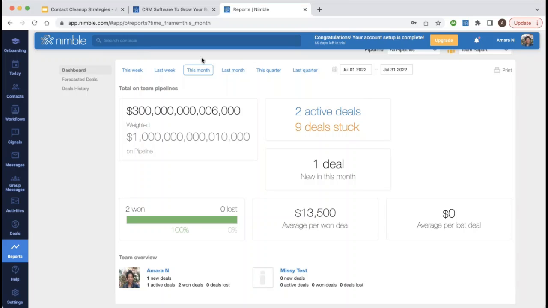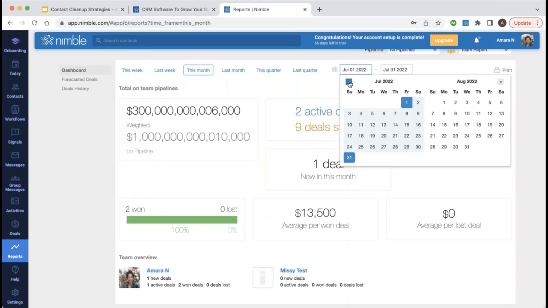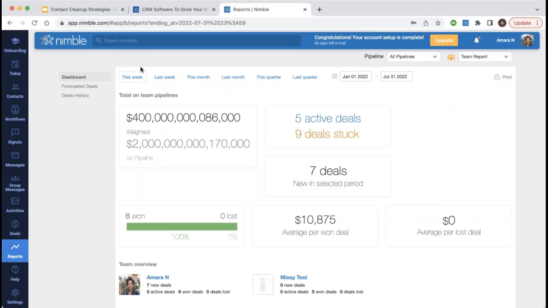You can also use the calendar up here to select a specific date range, or you can select based on these preset options of this week, last week, this month, last month, this quarter, and last quarter. You can also print this information if you'd like for your records, and go ahead and save it as a PDF or anything in case you need that.